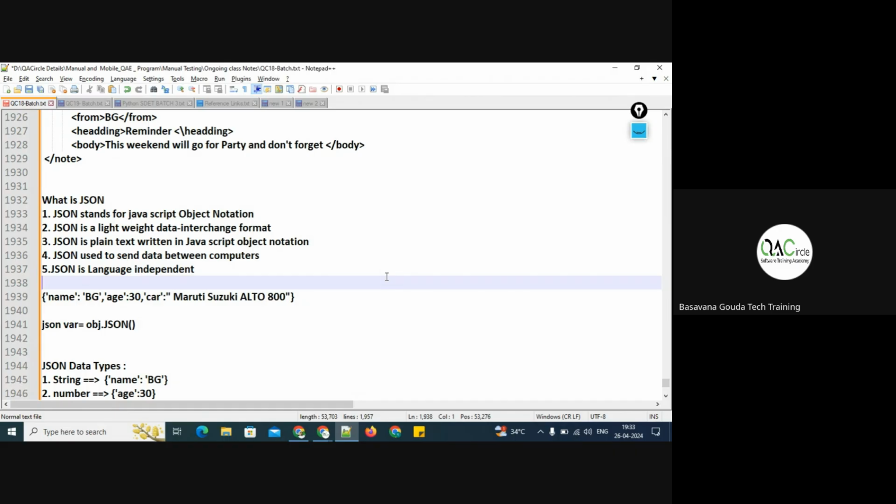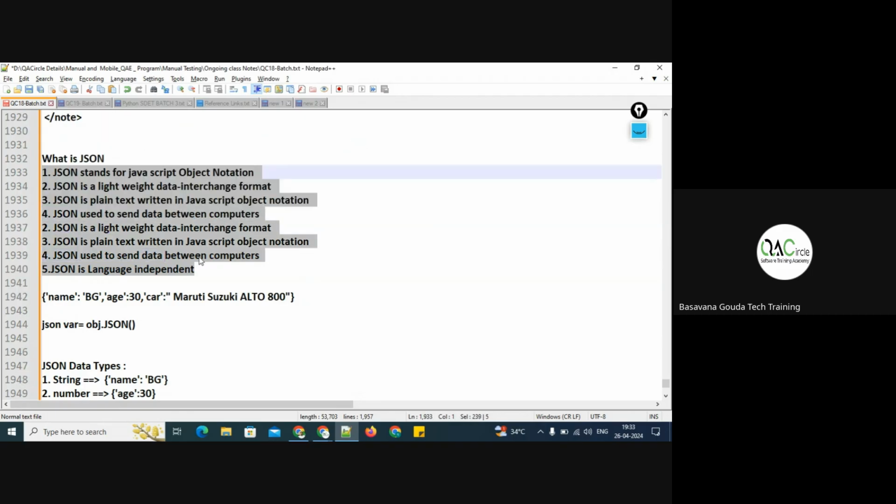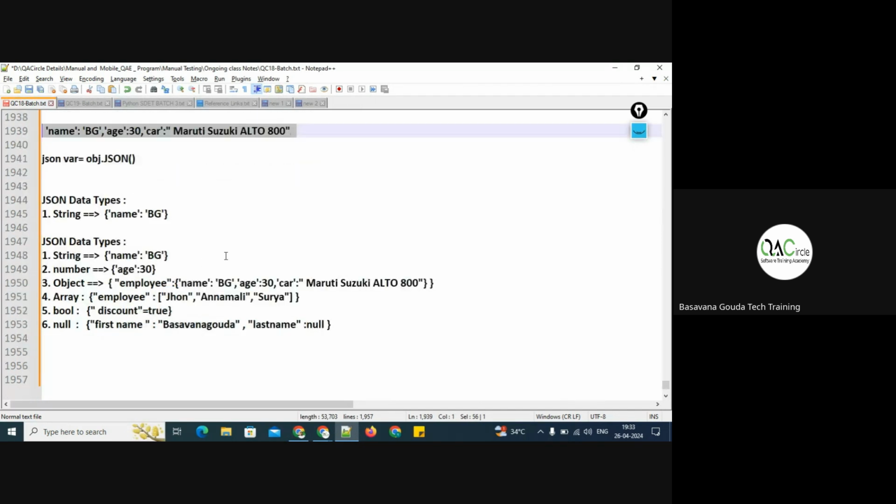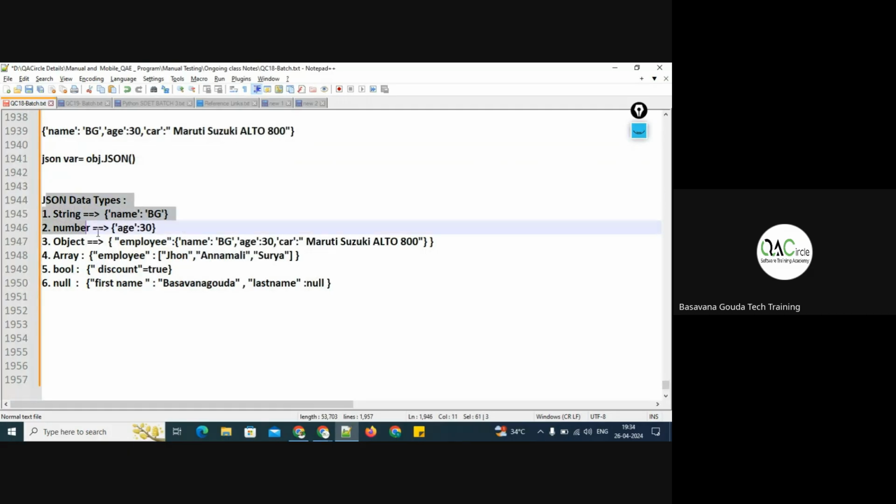Completed? Yes, sir. What is JSON? Okay, then sample example JSON you write on this. JSON object. Then sample JSON data types. All these names you write on.